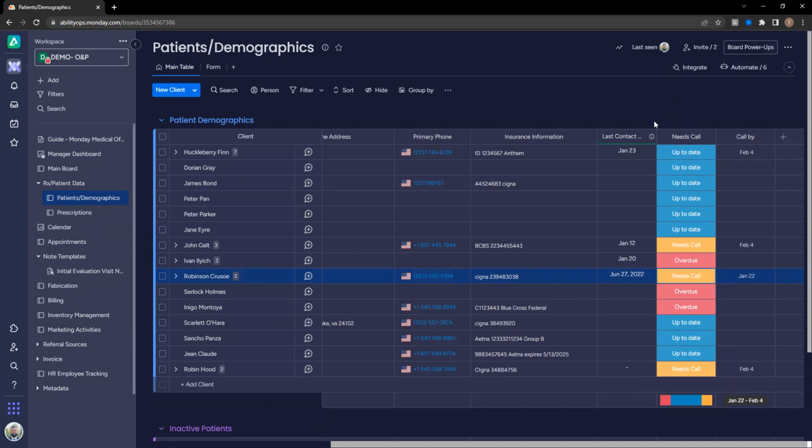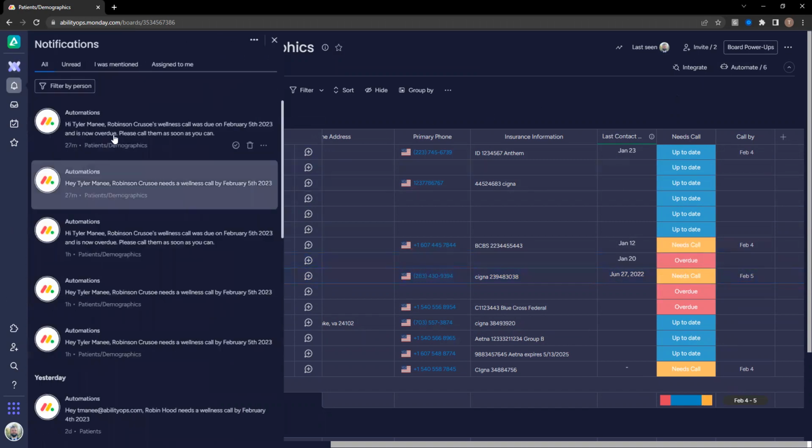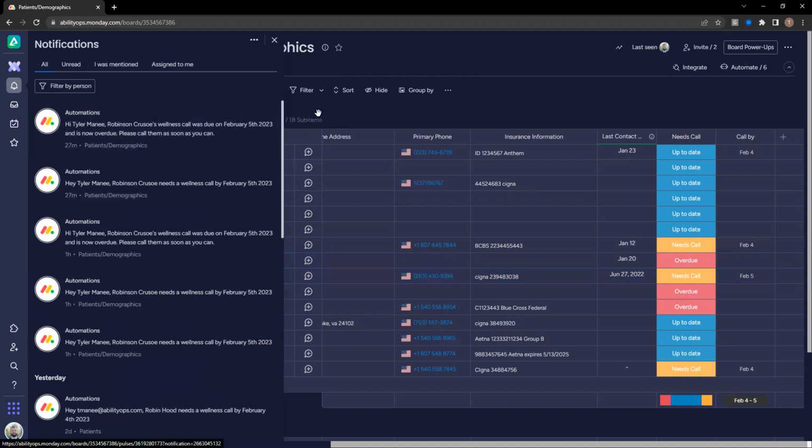There's an automation that's always listening to these dates. If it gets to 2 weeks before 6 months, it will change it to needs call, set the due date for that call to be February 5th. And it should send me a notification that he has a call due.